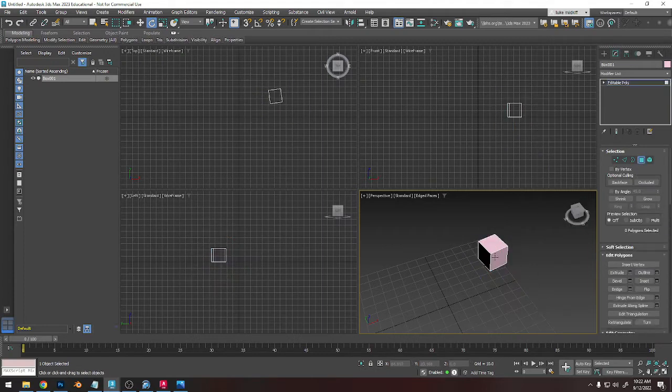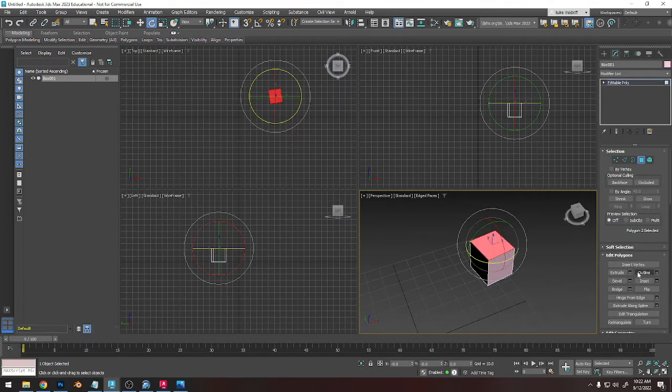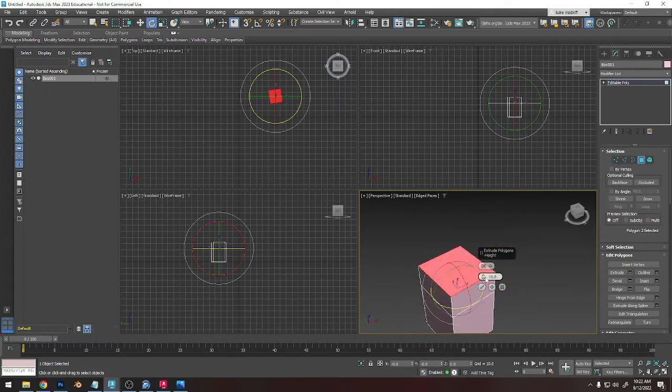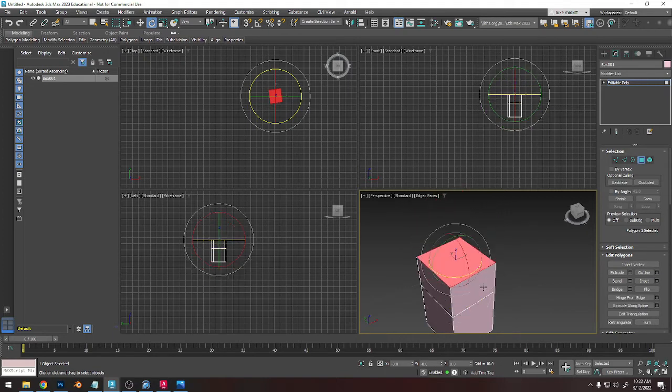We're going to click on it. I'm going to click this polygon here, and I'm going to hit the settings box next to the word extrude, the little box to the right of the word extrude. We can raise this up and down. We're going to click the check mark there.